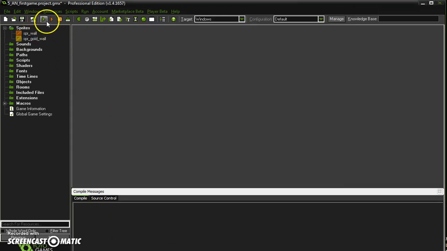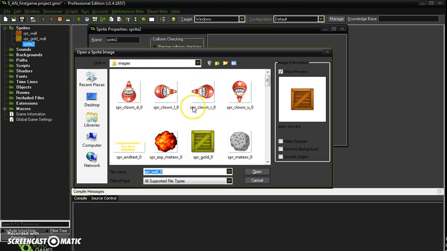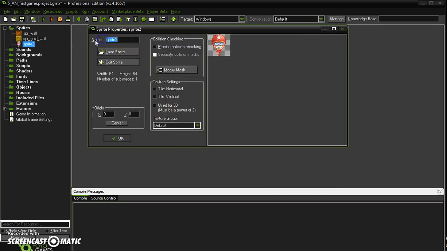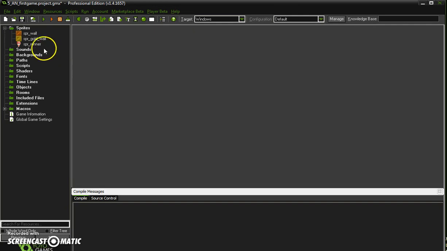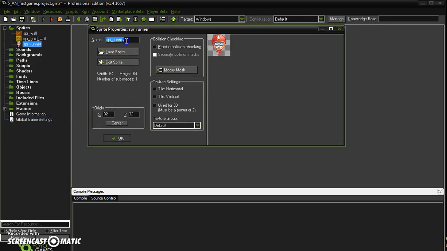Okay. And now I need another sprite, and that's going to be my character, or my maze runner, if you will. So I'm going to load that, and I'm going to grab this guy right here. Remove the background again. I'm going to click open, and I'm going to call this SPR runner. Because again, that's my maze runner. So I'm going to center that. I'm going to say OK. And actually, I'm going to make this SPR runner, and I'm going to put an underscore for U because he's facing up.